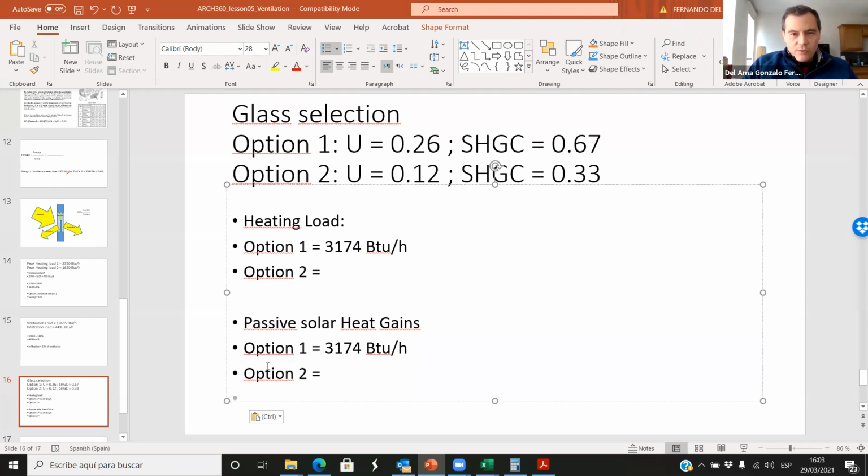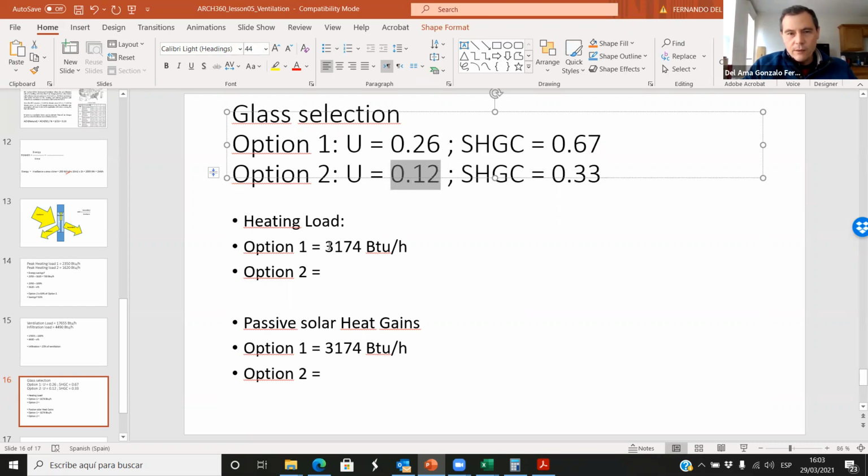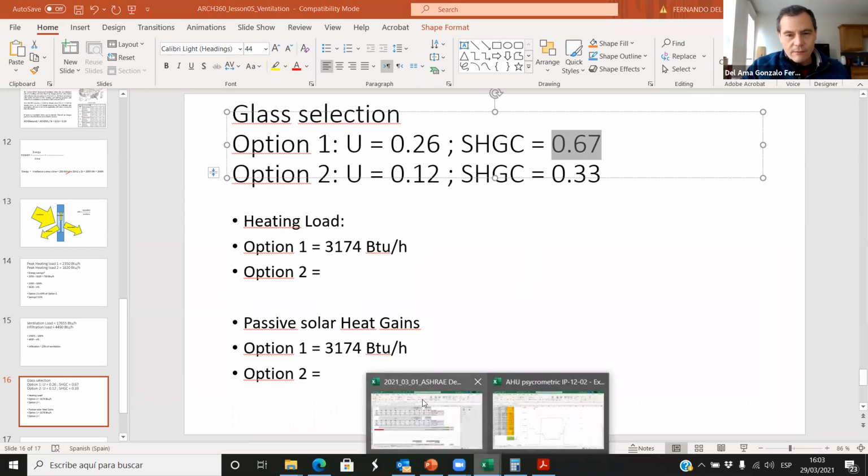So I have to compare these two options, option one and option two, and I have to compare heating loads and passive solar heat gains. I know that the lower the U value, the lower the heating load, so that would be better in terms of heating load. But in terms of solar heat gains, this one is better than that one. So if I want to find the balance, how can we compare this and that? With this Excel file, we can do it.